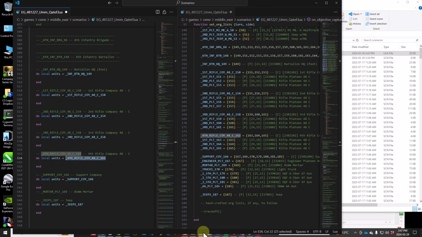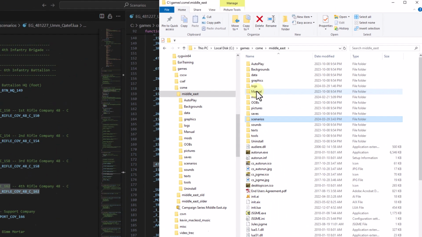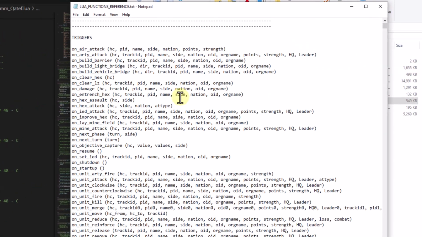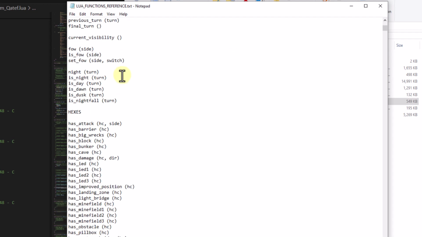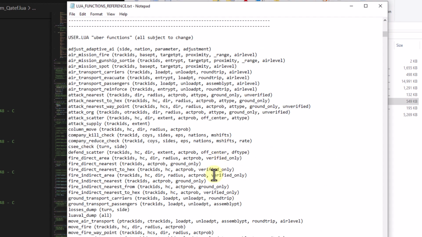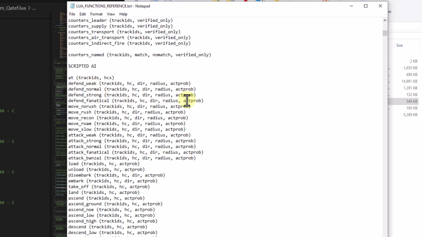Let's look at our... Before we do that, let's take a look at the Bible for this information. And that is the Lua functions reference found in your manual folder. This is important. This is where you're going to find this. This is going to let you know all you need to know, or what CS Legion or Lua can do, all these little things. And I don't remember how many, but there's a whack load of options here that you can do. Our focus is going to be the scripted AI, which is going to be these.